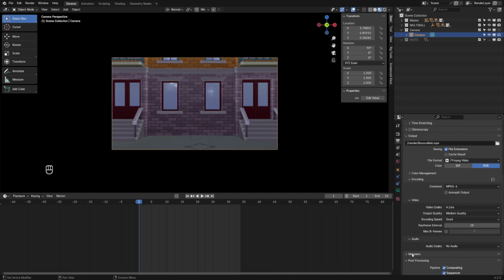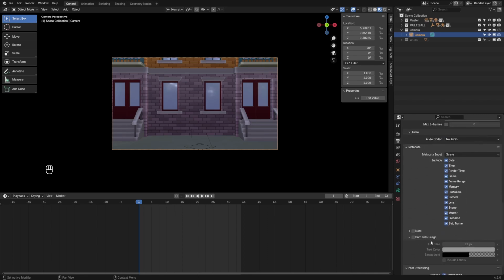Under the metadata settings, you can add extra information to your video file. While it doesn't make sense to do this for your final render, as it adds a text overlay to your image, it's very useful for your works in progress previews. For example, let's add the frame number. This is very helpful for when you're trying to get feedback from others. They can use this frame marker as a way to communicate about specific areas of your animation.